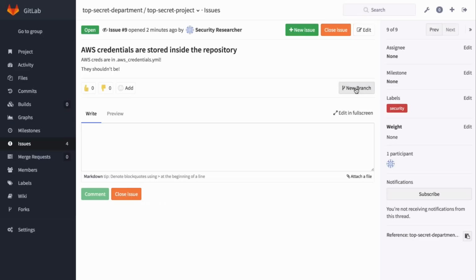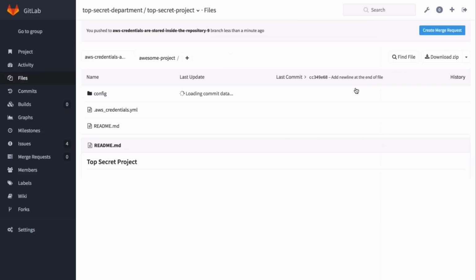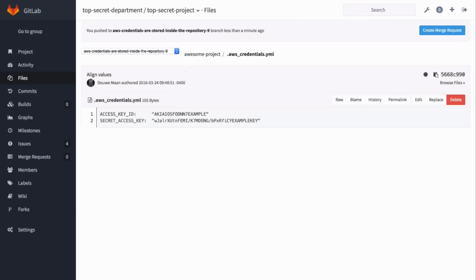So let's hit this new branch button and wait a few short seconds until we end up at the file index on that branch. As you can see, we are now on the AWS Credentials branch, and this is the full name you see listed here. So let's get rid of these AWS credentials because they should definitely not be in our repository. Let's open up this file, and indeed it has these access keys, and we will delete this file straight away.